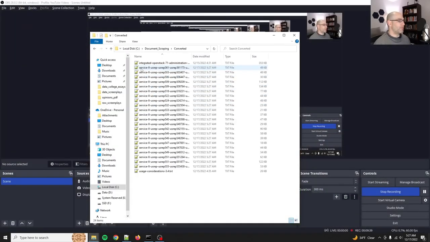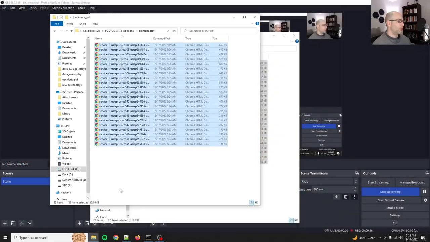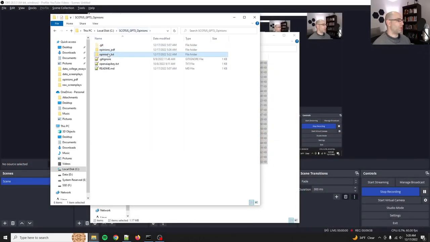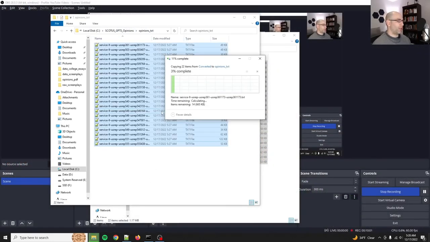So let's go to converted. Delete the ones that we don't need. And this is infinitely more case law than I ever want to read. I'm not gonna read one of them, let alone 22 of them. So let's go ahead and copy these over to my repo here, and go ahead and replace that one.